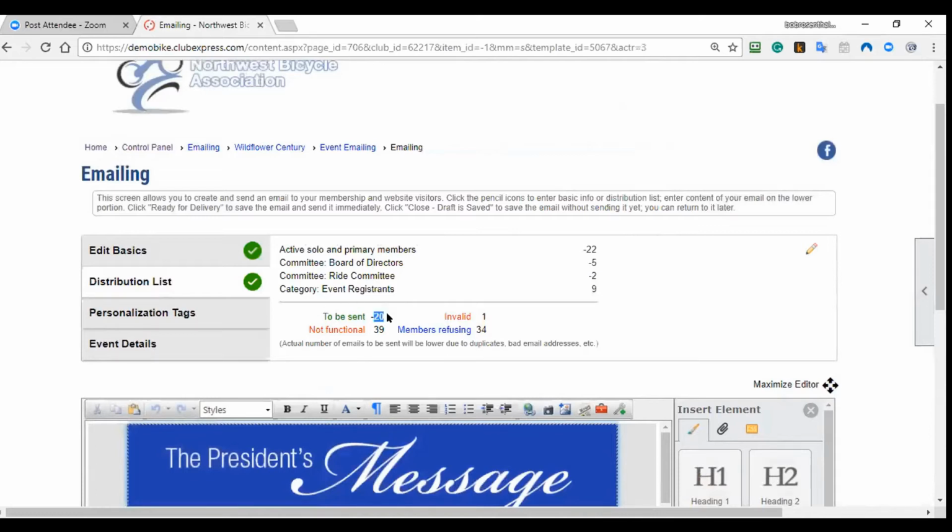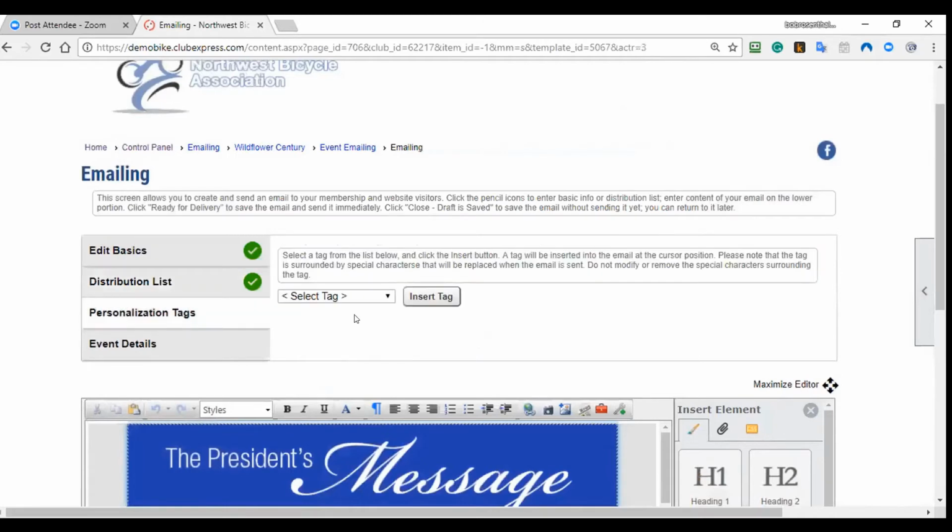It will tell you how many are going to be sent. Now, I've got invalid emails in here, right? So don't worry about this. Yours, you will not have invalid emails, or you may, but you will actually have not a negative number in here. And I can personalize this.